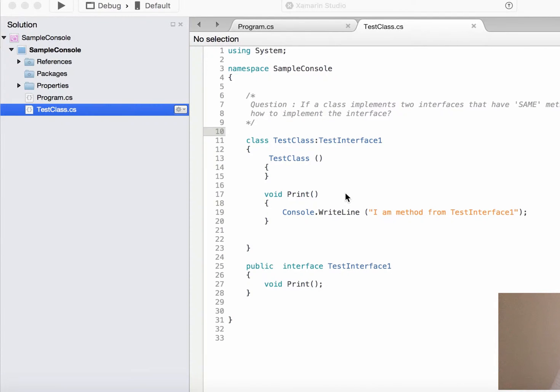Today's interview question is, if a class implements two interfaces that have the same methods, how do you implement those interfaces? Right now we have a class, TestClass, that implements TestInterface1 with a method void Print. This is pretty simple and straightforward: we implement the Print method after implementing TestInterface1.